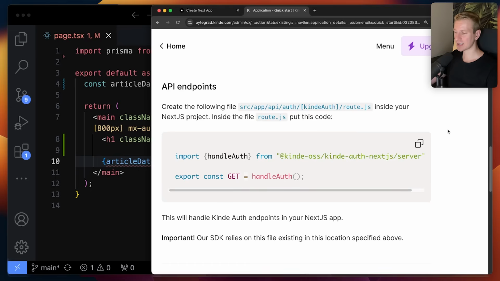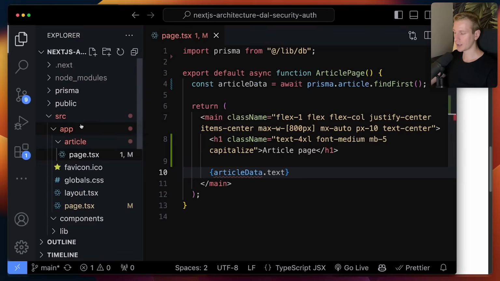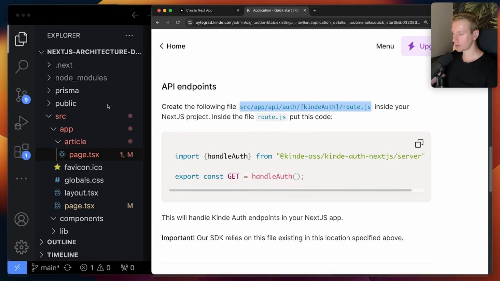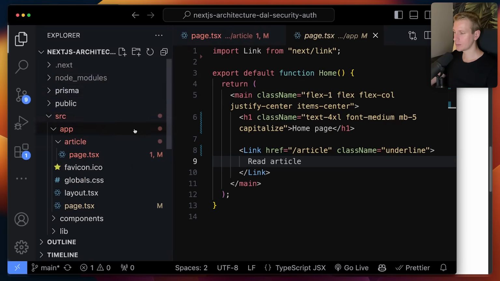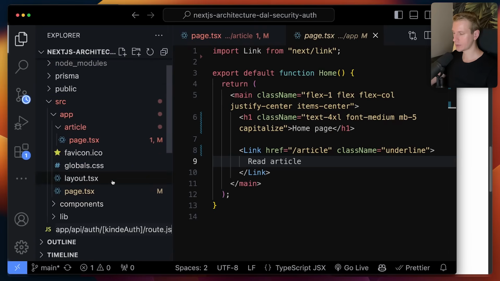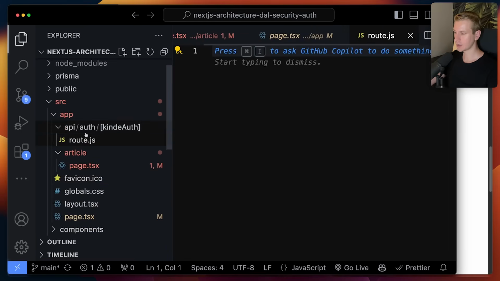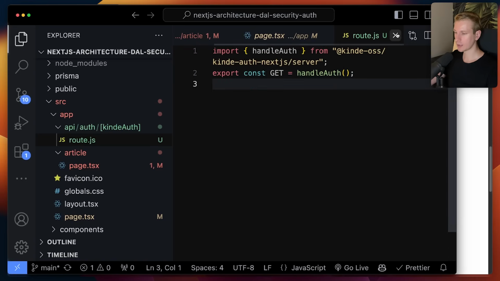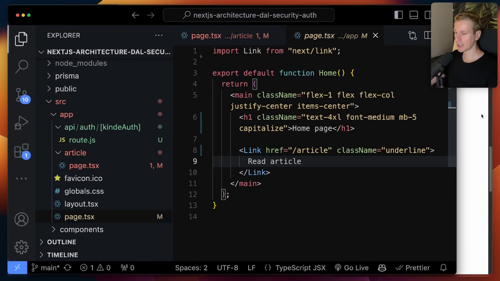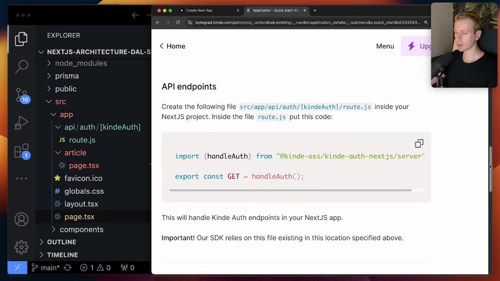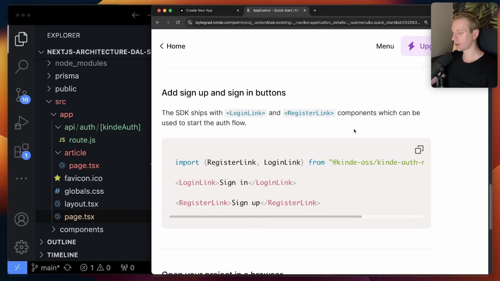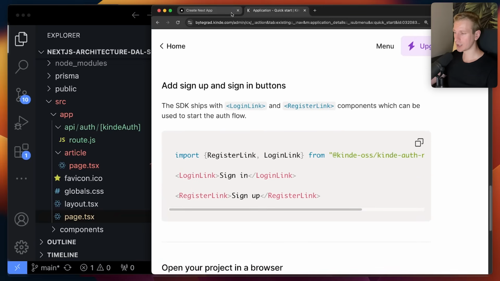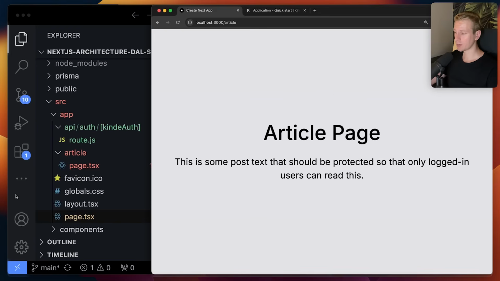All right, so then last step here, we need to add the API endpoint so that Kinde can internally wire everything up. And actually, I should be able to just copy the path. And then here, I should be able to create a new file by just pasting everything like this. Yeah, and here we need to just copy and paste that right here. All right, so that's all we need to do to add authentication to our Next.js app with Kinde. And then here they show you login and logout buttons. We're not going to use that here, but we do want to protect this article page now.